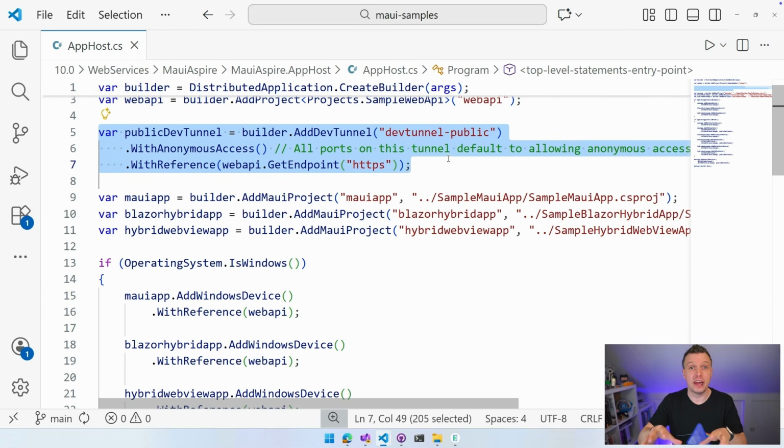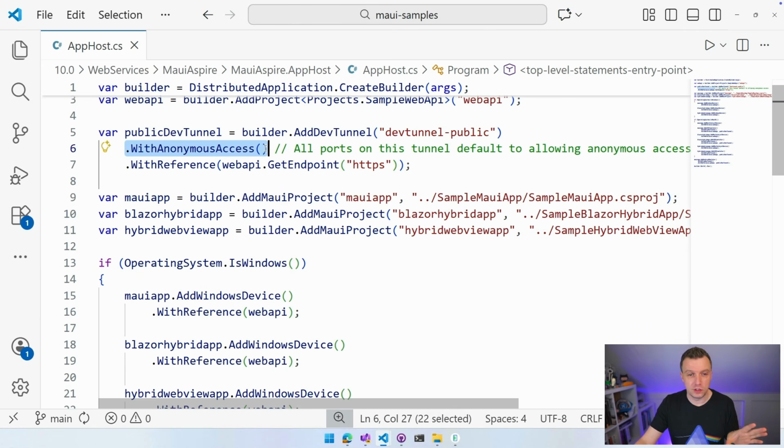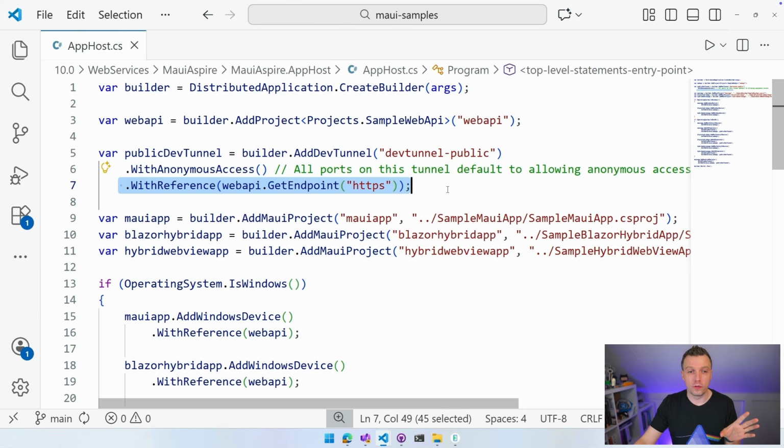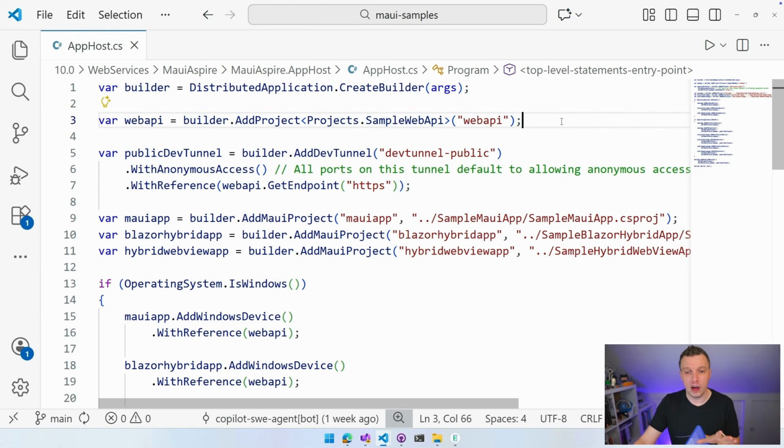Or you can connect to something because maybe you're running a .NET MAUI project on an emulator and you have trouble reaching your local service because the address keeps changing, blah, blah, blah. You can use a dev tunnel to make that much, much easier. So DevTunnels right here, you can configure that with anonymous access, with reference, so that it knows to open the port for this web API right here. So we got that. Okay, cool.